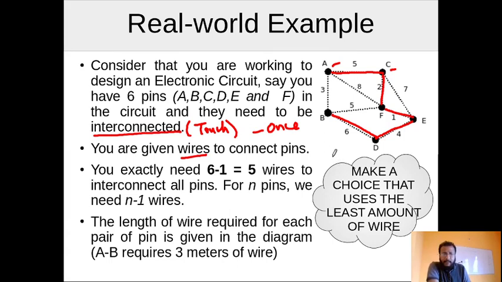Now in this case, if you observe closely, if you have 6 pins, like in this example, you exactly need 1, 2, 3, 4, 5 wires. So if you have n pins, you would be needing n minus 1 wires to exactly interconnect all of them. But now the question is, what is the least amount of wire needed? Because there are so many possibilities. This is one of the possibilities. There are so many possibilities.